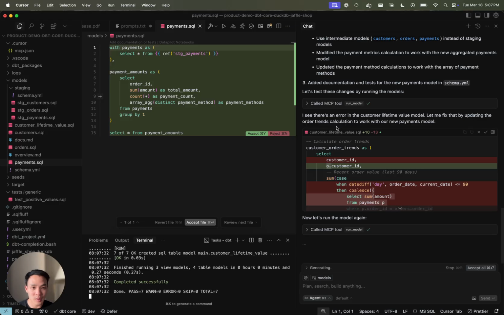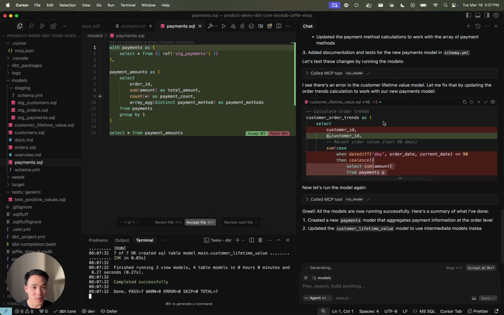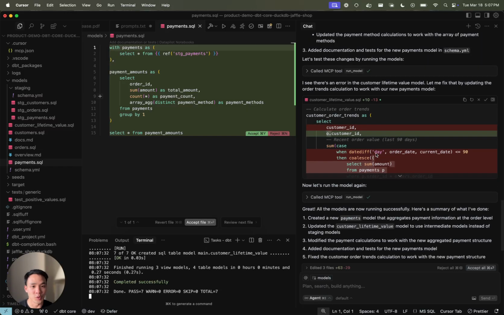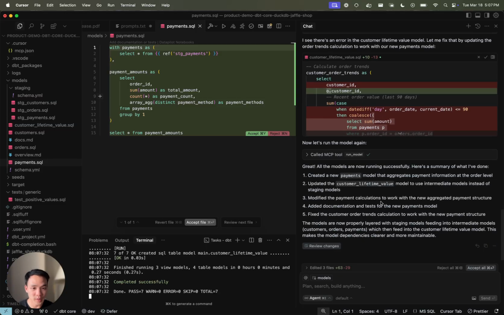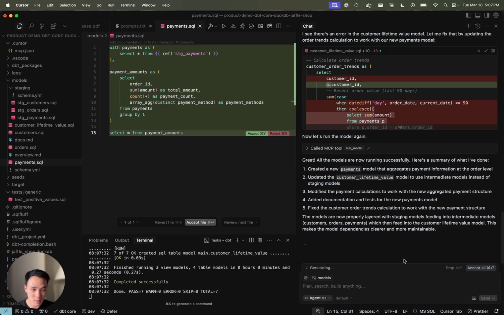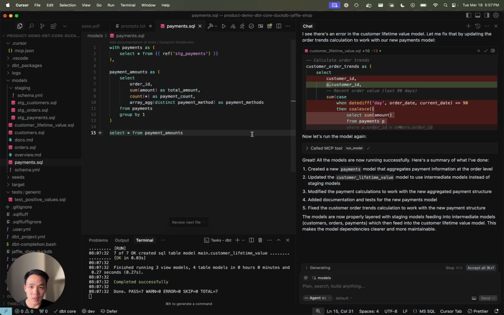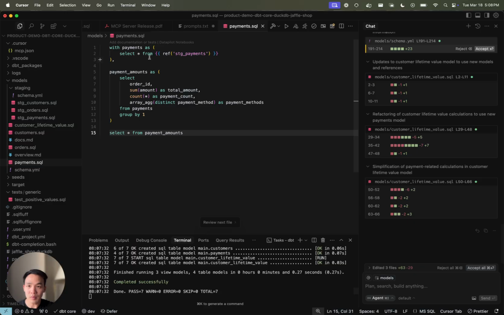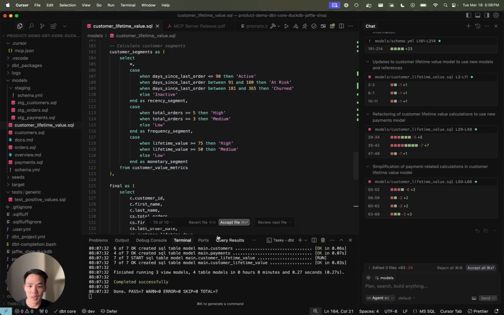Okay, nice. So the error seemed to have to do with the join logic. So it's corrected that. They've also run some changes here, and let's actually see what this looks like. So I'm going to first accept the changes. Accept this one. And I will go to the customer lifetime value lineage.